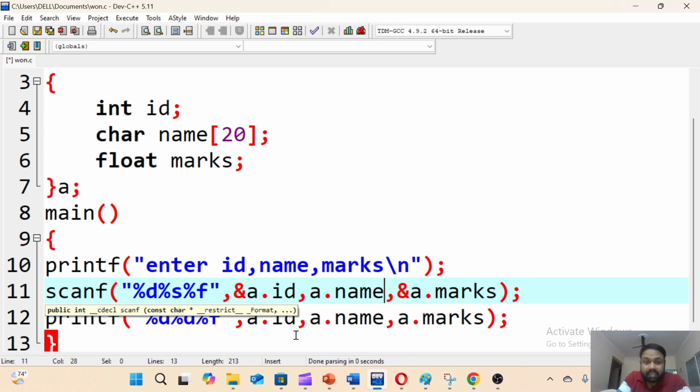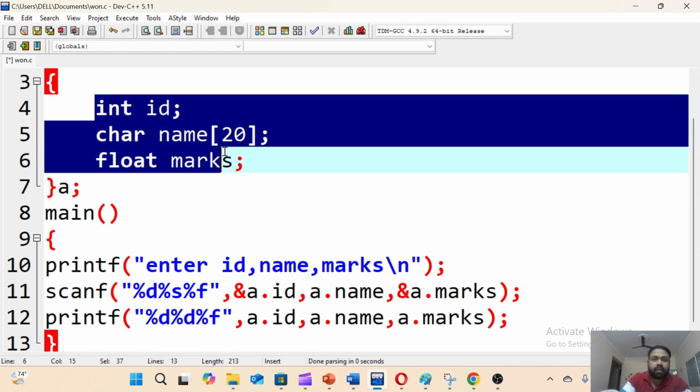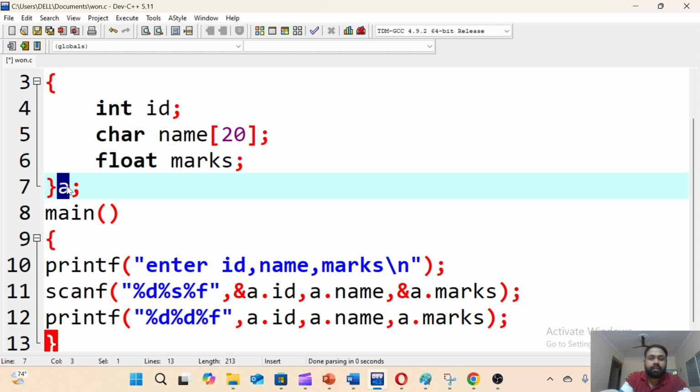But to access that, we are taking the help of what? A dot. What is A? Structure variable. Again, how can you access the member variables of a structure? My answer is by using the structure variable followed by the dot operator.